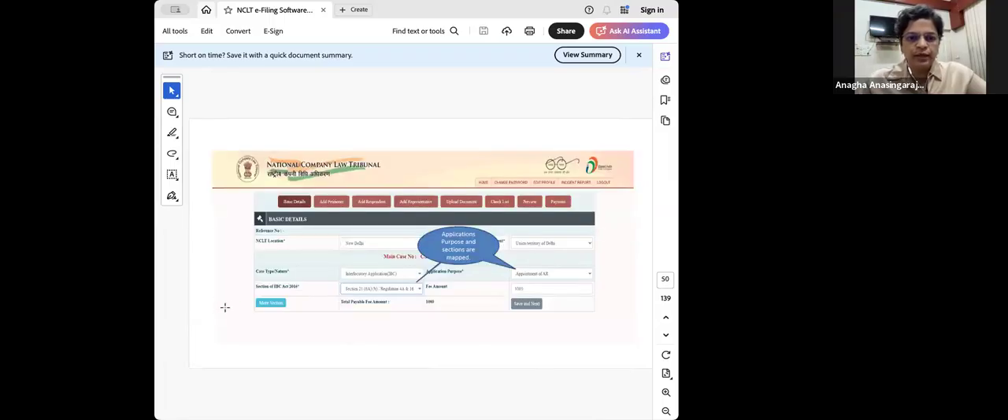Now here we will again have to select the nature. What they have shown is an IBC application, an interlocutory application under IBC for the appointment of AR. So again, the section will be appointment of authorized representative. The section is selected from the drop down, and the amount is automatically calculated.